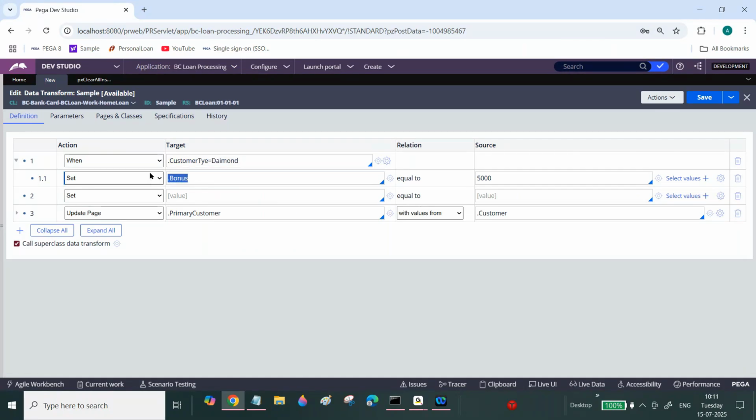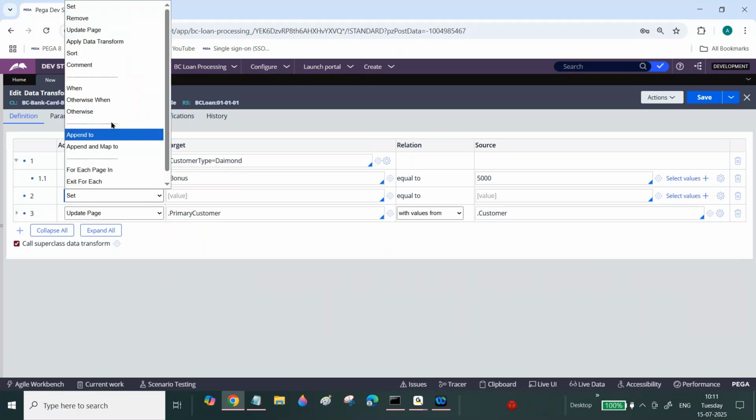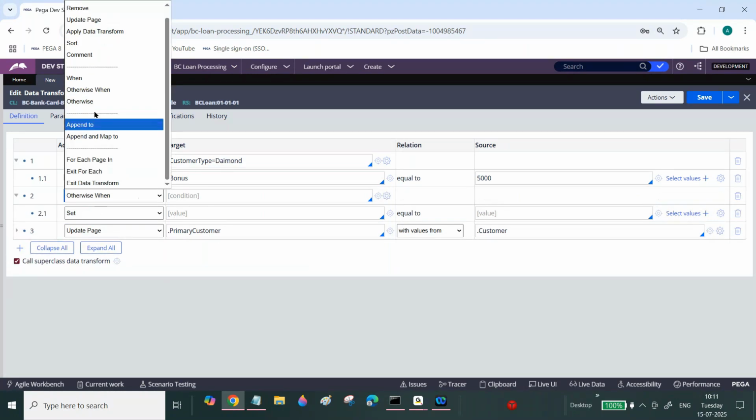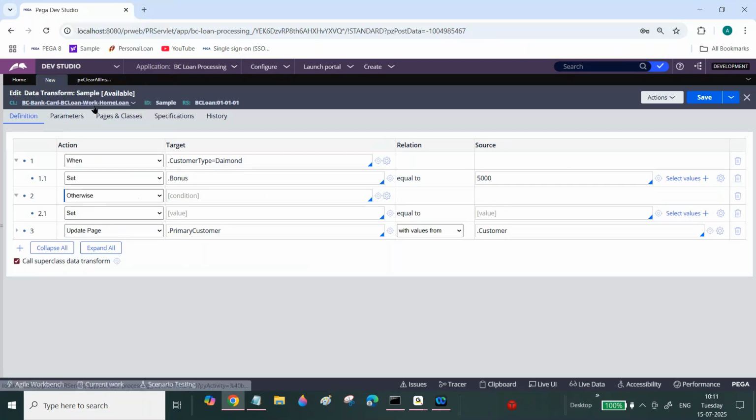If this condition is not satisfied, then you are saying, other than any customer, other than a diamond customer, I want to set at that time. Now my requirement is changed, so I'm using this one. Now see here, I'm going to set 2,000. If this condition is satisfied, then it will execute.